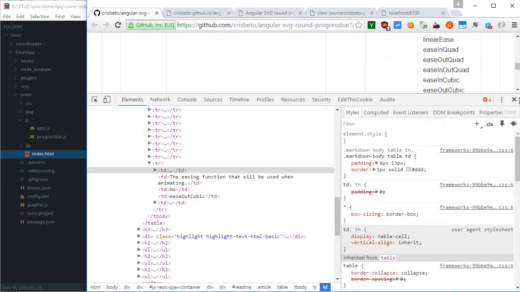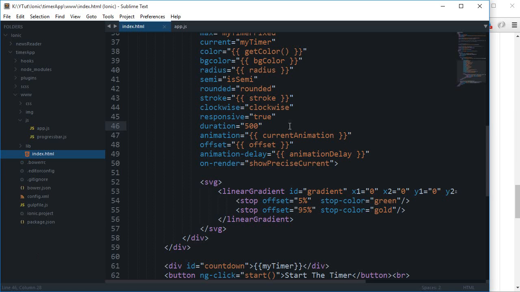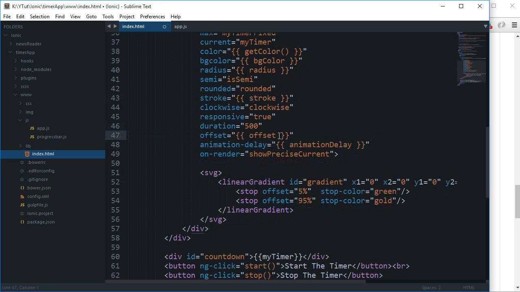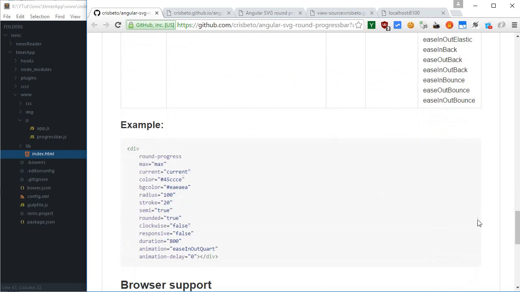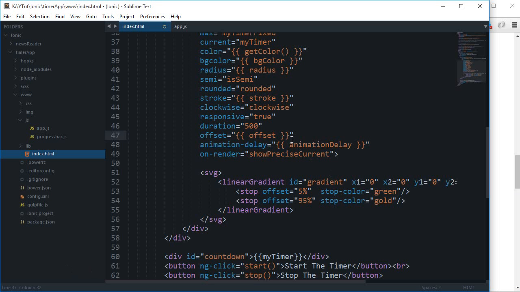So here are the docs, and let's just leave it at ease out cubic only. So let's just get rid of what we had here, this one. Offset, what is offset? The margin between the edge of the circle and the SVG element. Okay, mostly used when nesting progress bars. If you pass inherit, the offset will be calculated. Okay, so let's just leave it at zero for now.